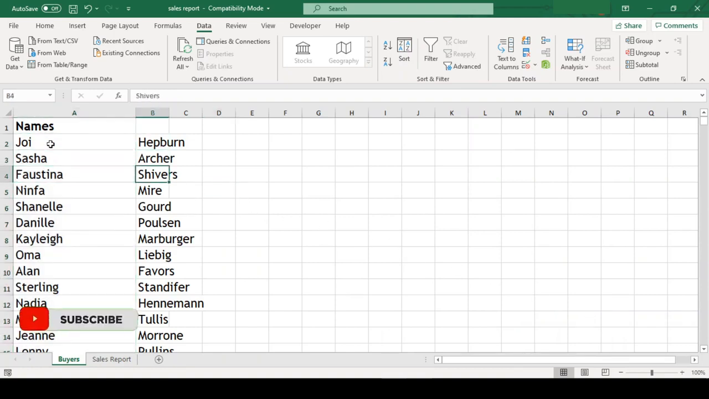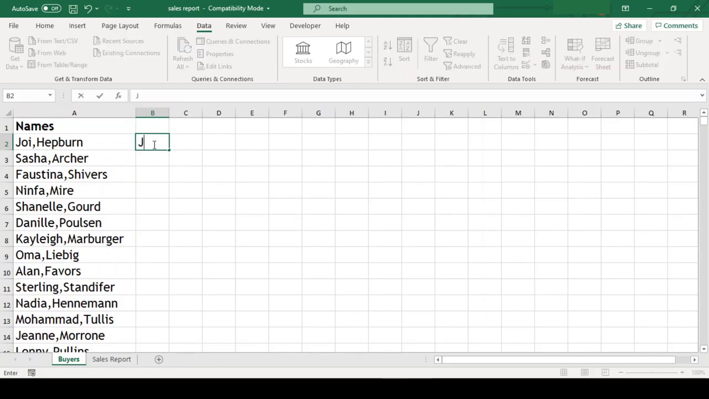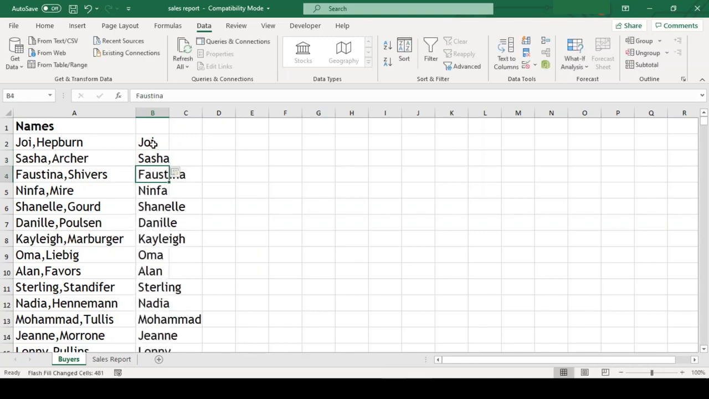I'll show you one more simple way of doing this. Let's undo this first. In the column next to the names, we will type the first name of the first record and then start typing the second name. And Excel just predicted what we are trying to do. Now we will need to hit enter and we have all the first names. Similarly, we can do it for the last name.